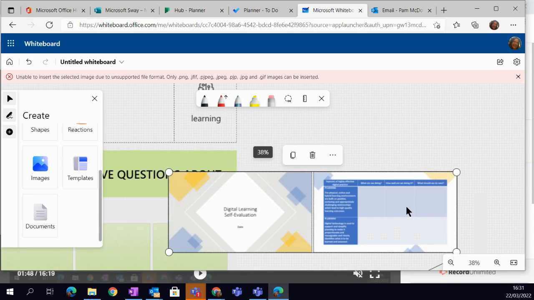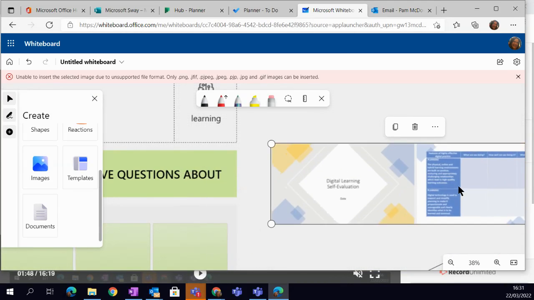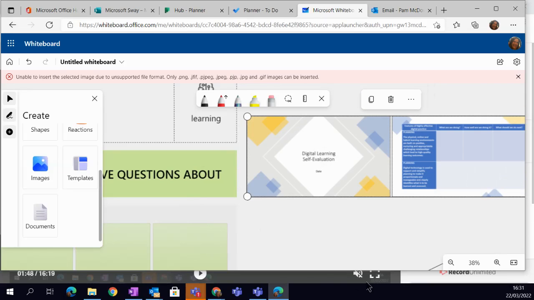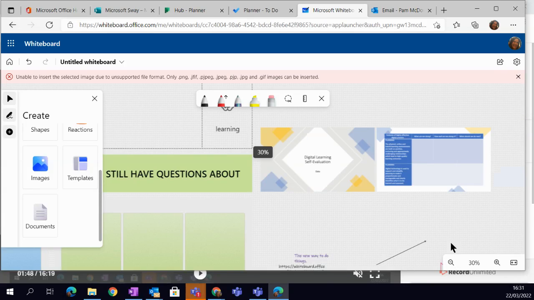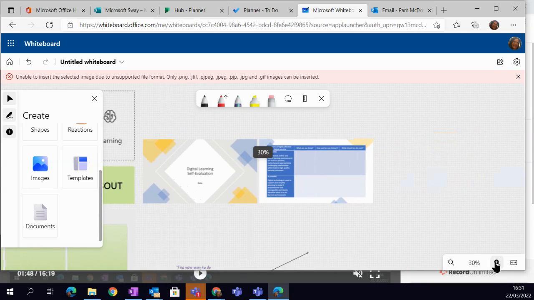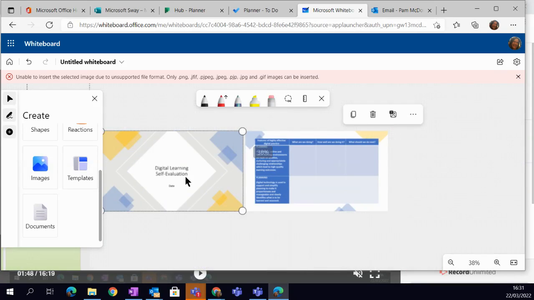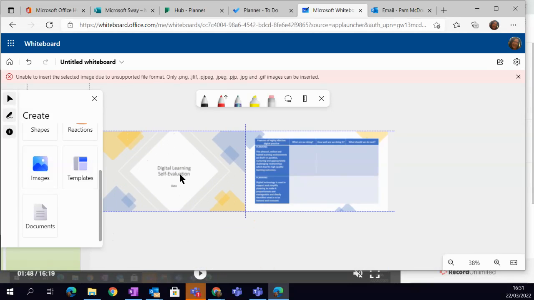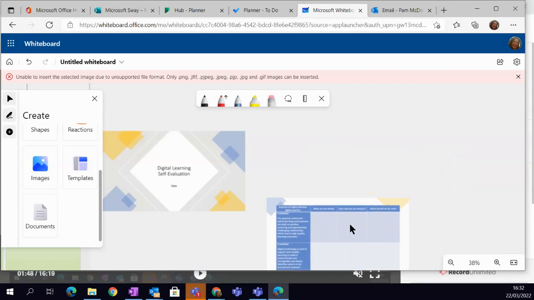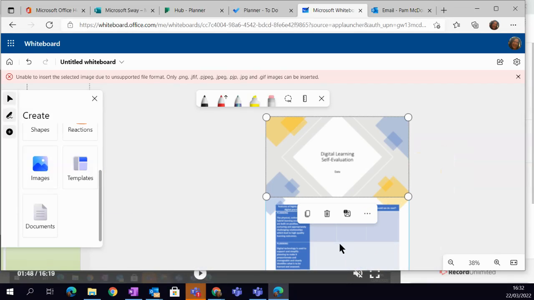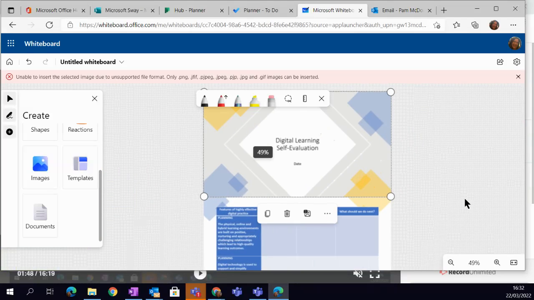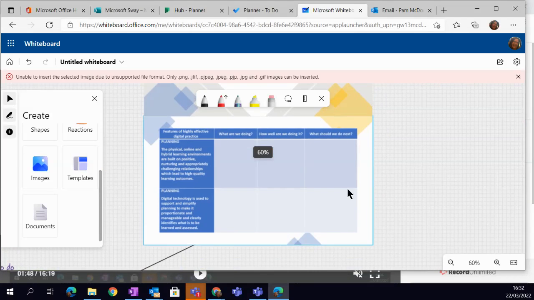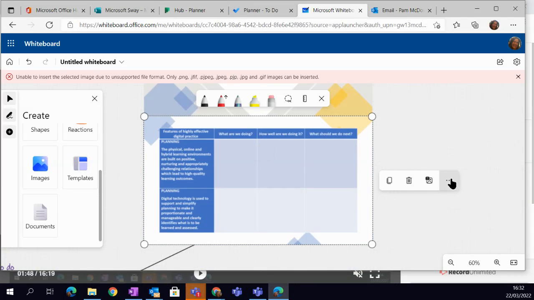So that's me inserting both those pages. I'm going to move them over so that we can see them a bit more clearly, and I'm going to move my board over and zoom in a bit. So you can see I've got the two pages, but I don't need to have them side by side. I can move them around. Once I've imported them, they become movable objects by themselves. Again, I can use that locking tool so that if I don't want the kids to pick up and move them, they can't.